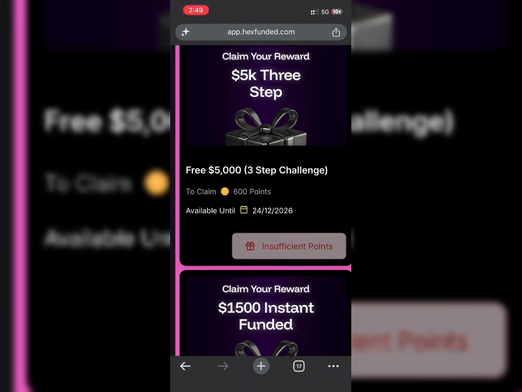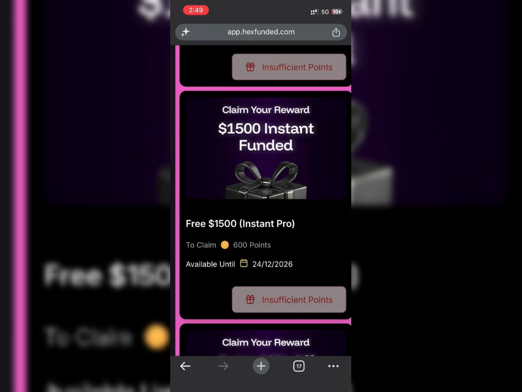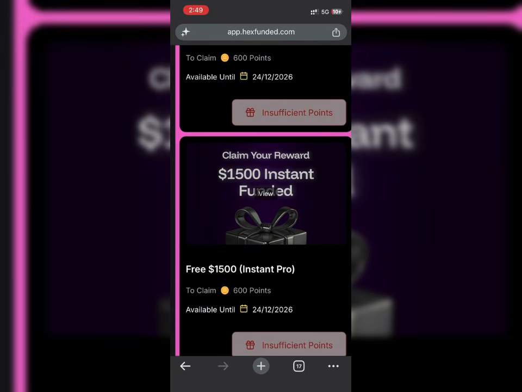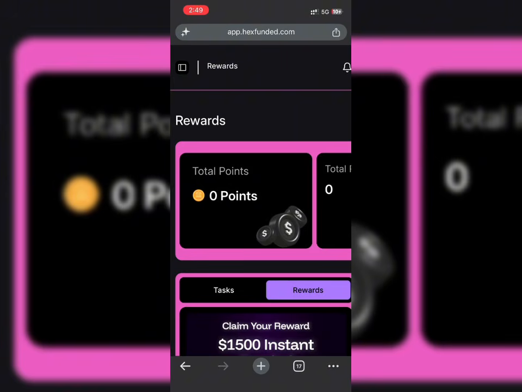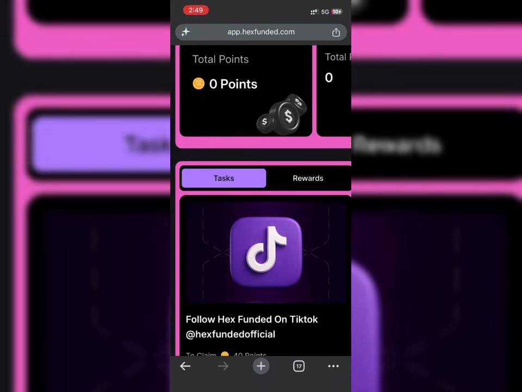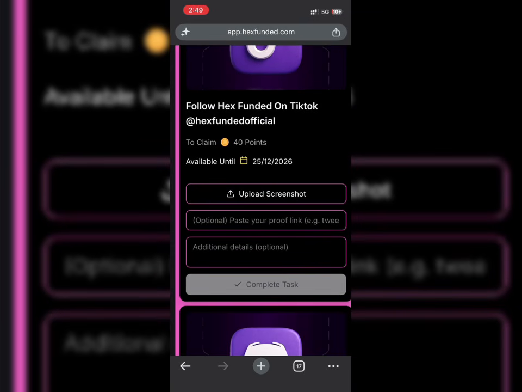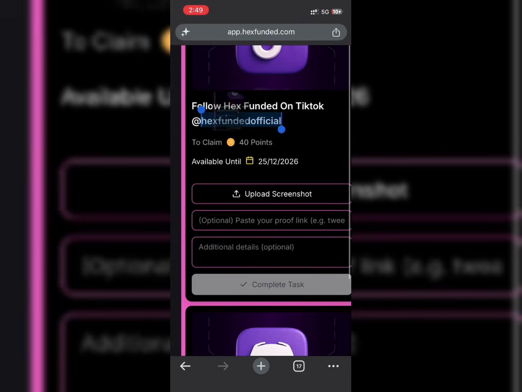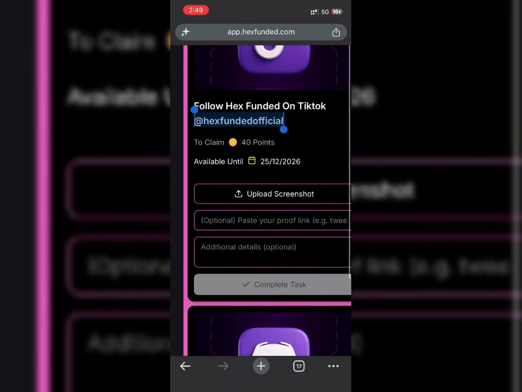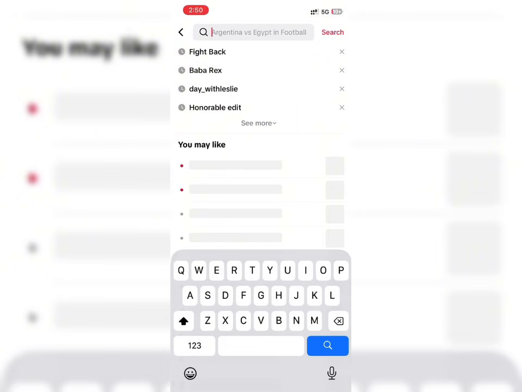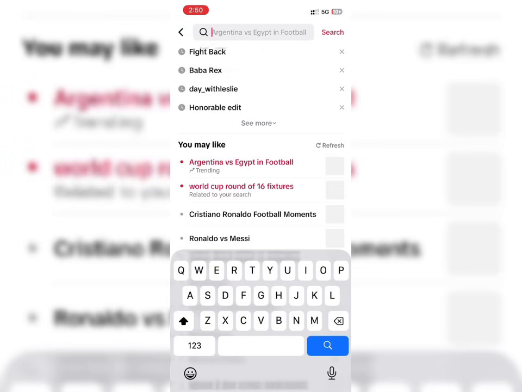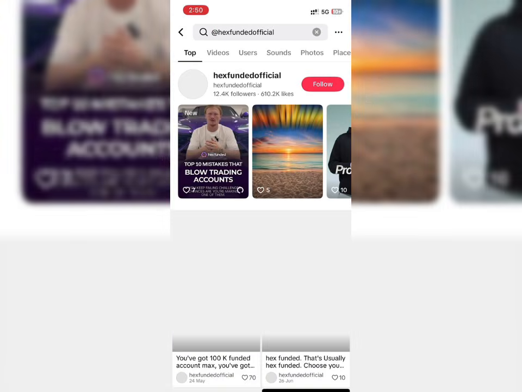Available also. So without wasting time, let's head back to this section that says task, and let me explain to you how you go about completing the task. Now, if you scroll back to the top, just click on this right here that says task. Now you can see the first task here says follow HEX Funded on TikTok. All you need to do is copy this at, this handle right here, and then we'll be taking it to TikTok for a quick and easy search. So you copy the at HEX Funded official, go straight to your TikTok, open it and add it to the search bar just like this. Just paste it right here in the search bar and click on search. So you should have this account pop up.